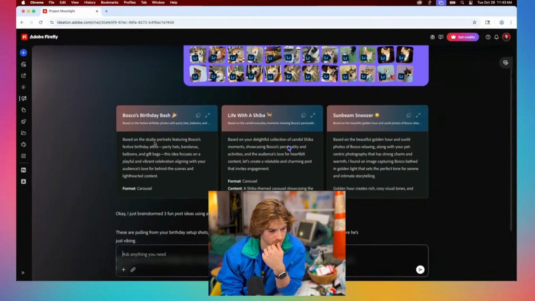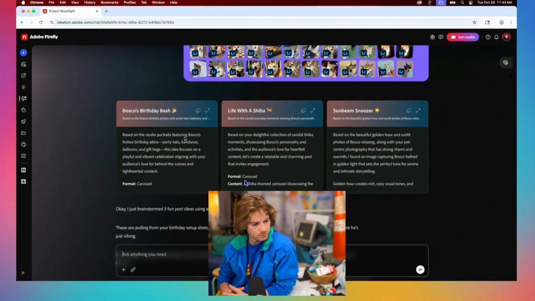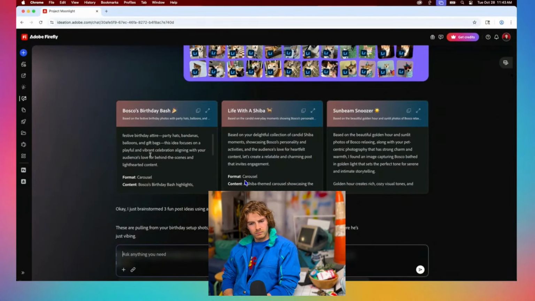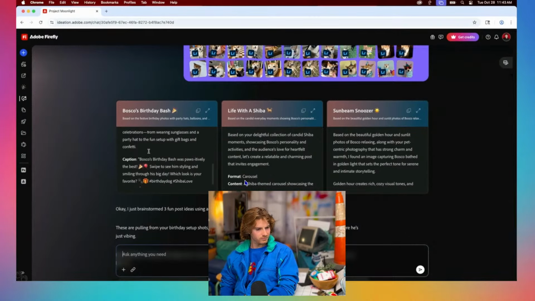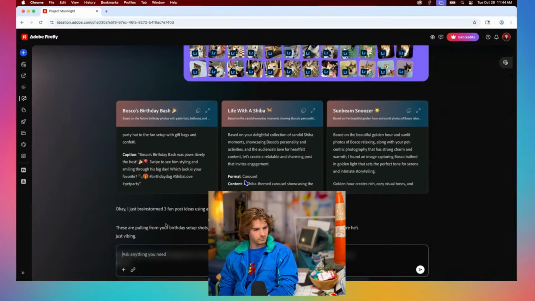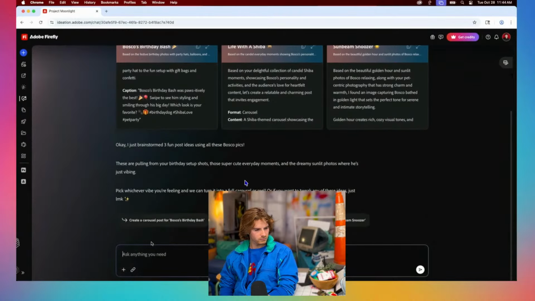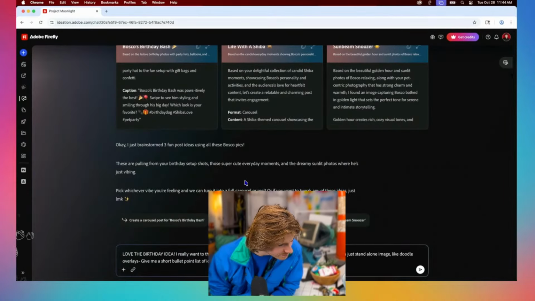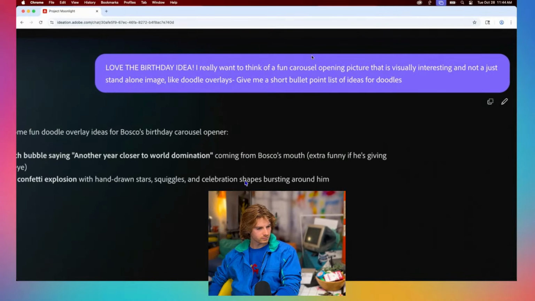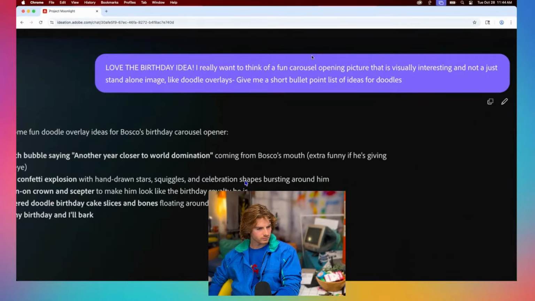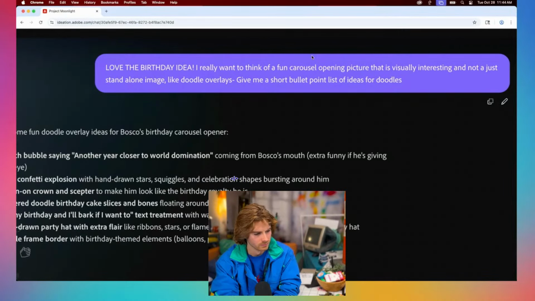So you can even see in the birthday, let's go ahead and zoom out. Whoop, there it goes. You can even see in the Bosco birthday bash, it's suggesting an Instagram carousel, the content and caption. I love this idea. Let's dive a little deeper. So I'm gonna go ahead and ask Project Moonlight for some more suggestions. I wanna make this Instagram carousel a little bit more visually interesting. So I'm asking Project Moonlight to give me some doodle overlay ideas that I can do on top of.